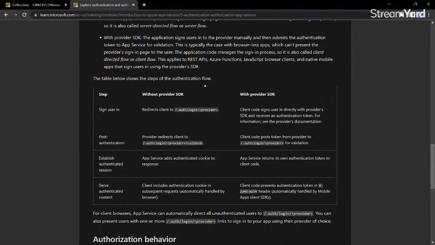So the table below shows the steps. To sign in the user without a provider SDK, it's going to redirect the client to a particular URL. With the provider SDK, client code signs the user directly in with the provider's SDK and receives an authentication token. After authentication is done, they're redirected to a callback URL. And then with the SDK, the client code posts a token from the provider to this URL for validation.